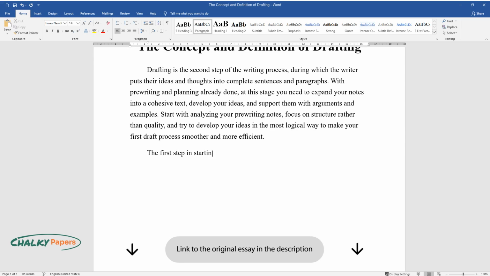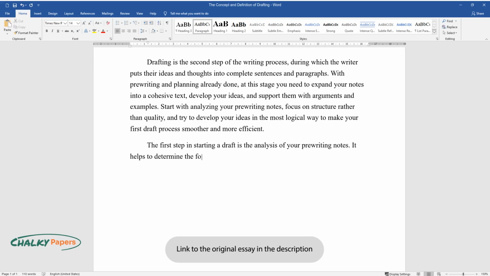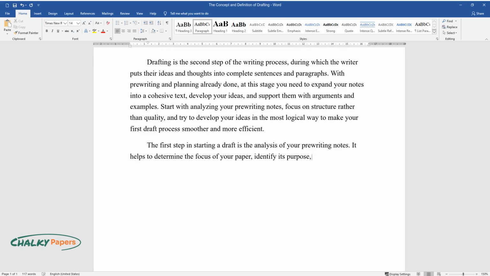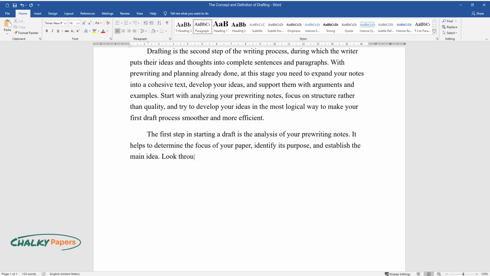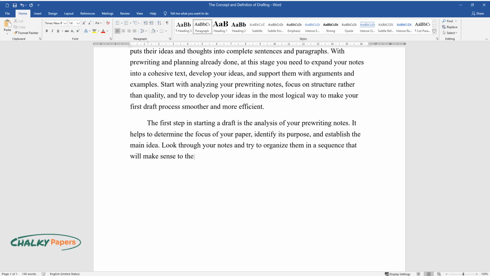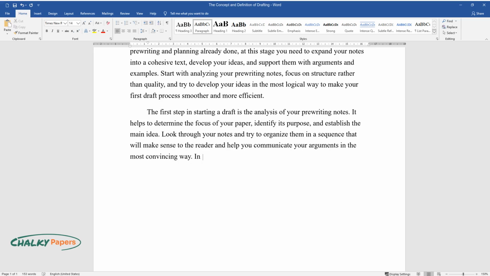The first step in starting a draft is the analysis of your pre-writing notes. It helps to determine the focus of your paper, identify its purpose, and establish the main idea. Look through your notes and try to organize them in a sequence that will make sense to the reader and help you communicate your arguments in the most convincing way.